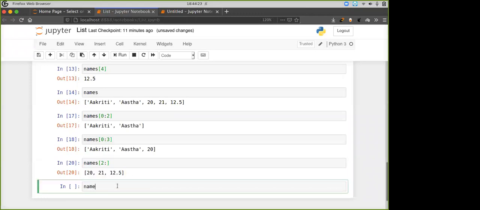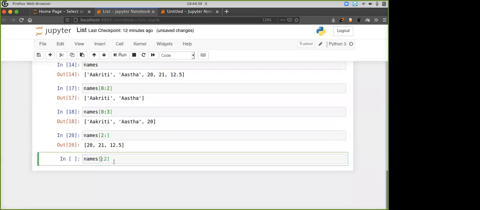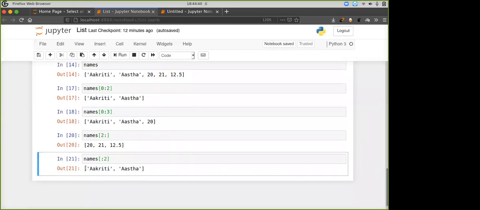And in the case of names, if you want to print both strings, you can also use this method. What does it mean? When you do not type any element here, it will take the default value of the starting point. What is the default value of the start? That will be 0. Simply execute this and you will find all the elements. So this is one more method we can use inside slicing.